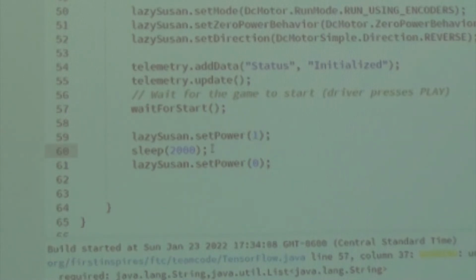So something that you can use this kind of format for, for instance, if any of you did Freight Frenzy, with the carousel and the ducks, my team just used a sleep for the ducks because it didn't really matter what the actual exact rotations of that wheel were. It just needed to go for enough time for that duck to spin off the carousel and fall. So as long as you give it a little bit of padding, the sleep worked every time for them.